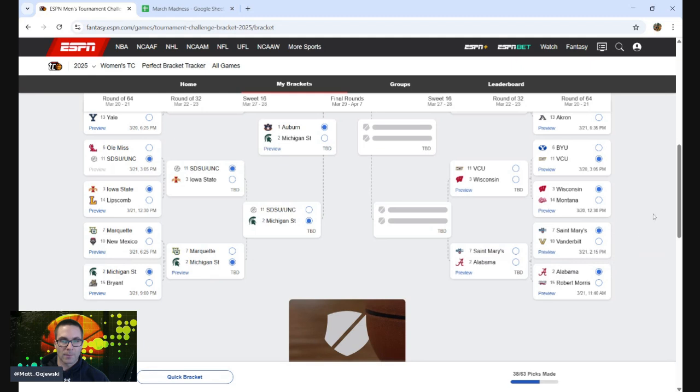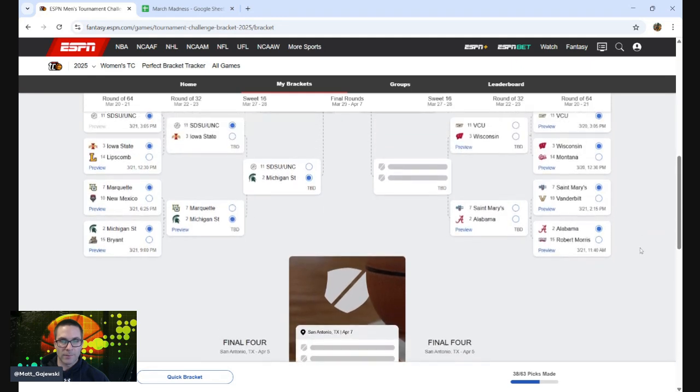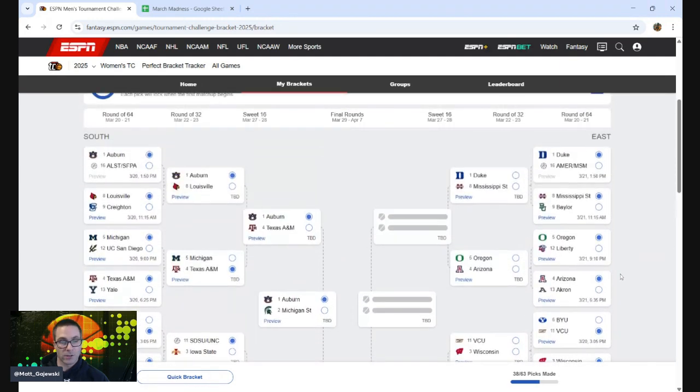And then Alabama over Robert Morris. Our Horizon League champion should be UW-Milwaukee. I'm very sad to see it. Biggest thing with Alabama is whether Grant Nelson is healthy. All reports indicate he's going to be back. We'll see, though. You never know.